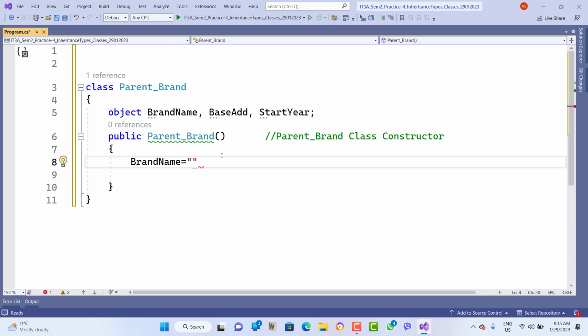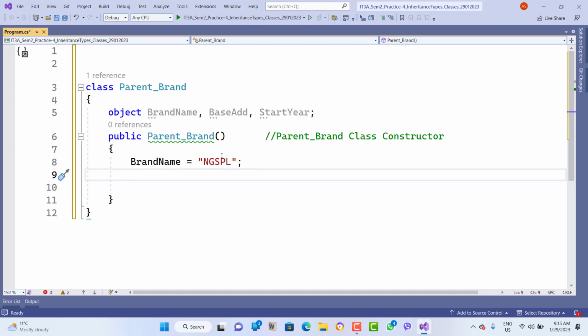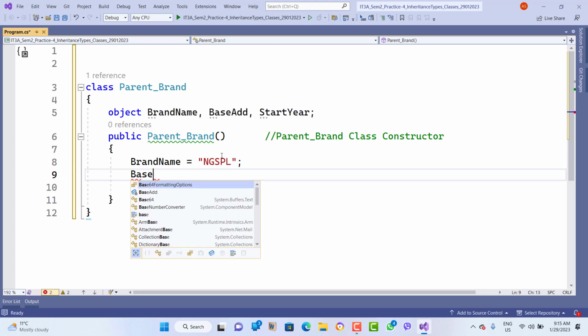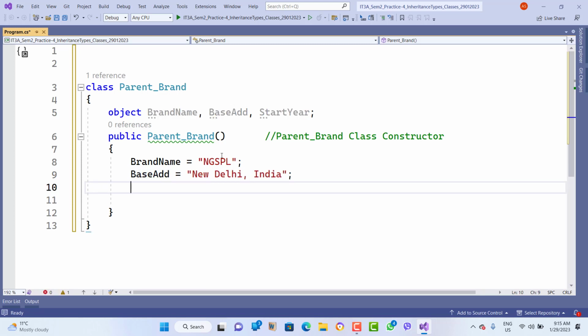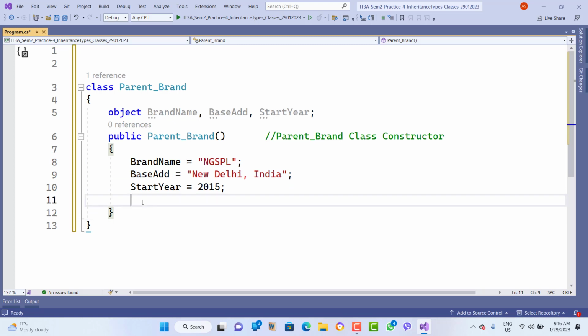See, this is object type and I am writing a string type value here. I will tell you why it will support all types of values. So first is the brand name. We can take any type of brand, like NGSPL, which is any name of a brand. After that the brand address, base address, and I am writing it here. After that the start year. You can see here it is supporting an integer type value and also a string type value. Both are strings here, this one and this one, but it supports all the types.